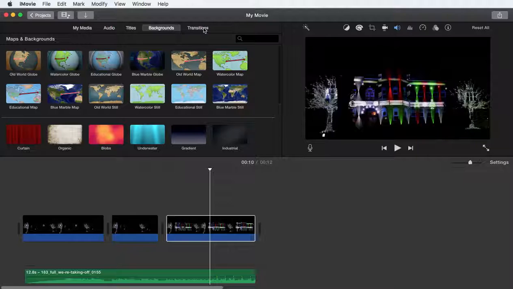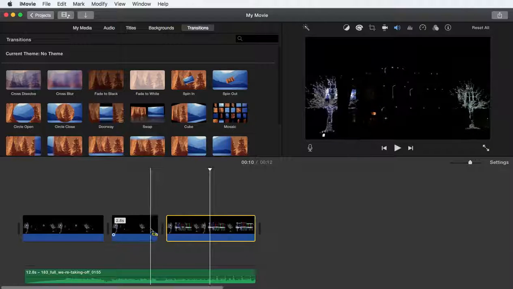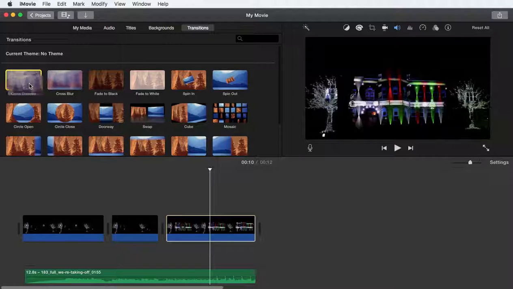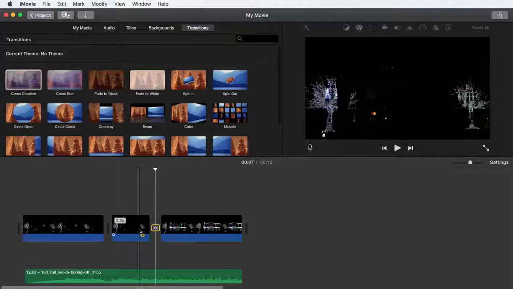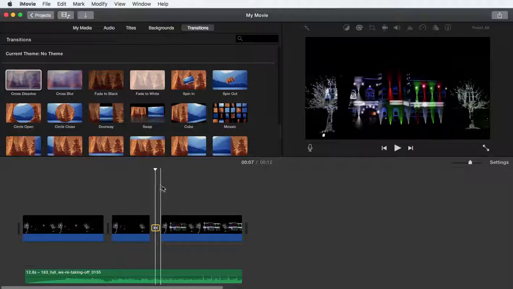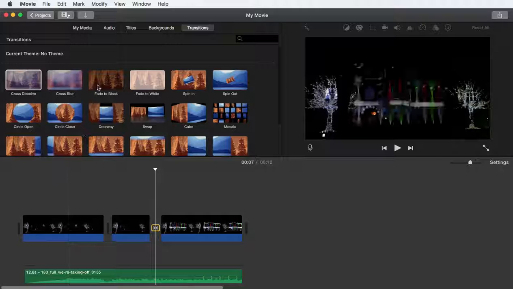So if I want to work with some transitions, let's say I want our footage to dissolve from this clip to this clip, I could grab what we call a cross dissolve and put that in between my footage, and that's going to create a dissolve between those two clips. So it's really an easy, intuitive way to edit footage. It's just a matter of dragging and dropping these preset effects onto your timeline.